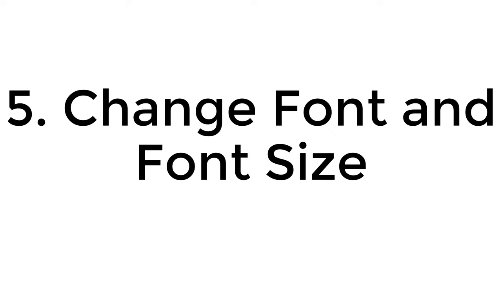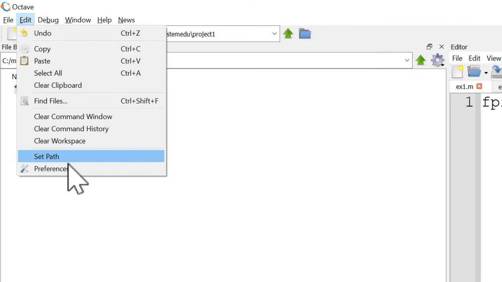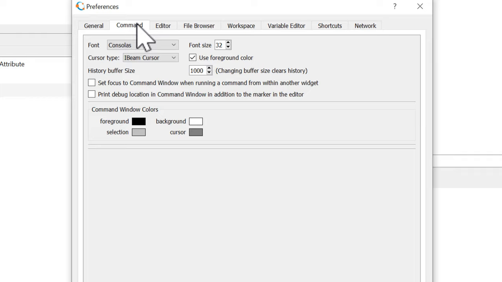For some users, the default font and font size may not be an ideal choice, especially for the command window and script editor. You may want to customize them for your needs. You can go to Edit, Preferences, hit the tab that you want to change. In this case, I'll change the command window, but you can also do other window tabs. You can change the font and font size for your preferences.